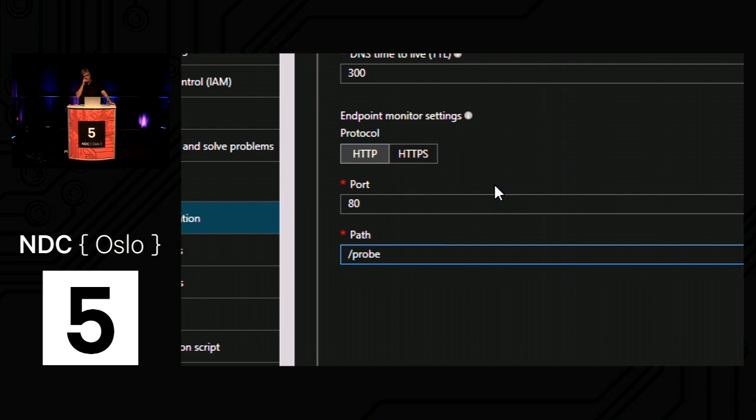And if it does that, I believe 3 times, then Traffic Manager says, okay, no more traffic over there, there's obviously a problem. And it has to be a 200 response, not a 302 response or anything else. It has to be a 200 response. So in this case, I just set up to hit the root of the website, make that request, see if you get a 200 back.